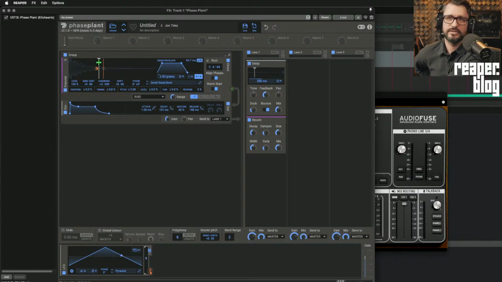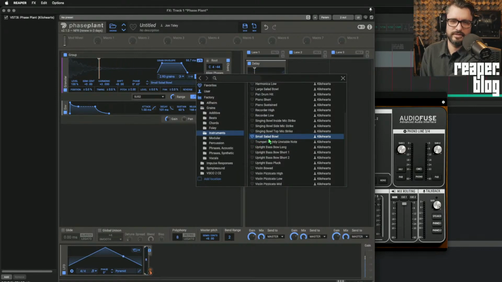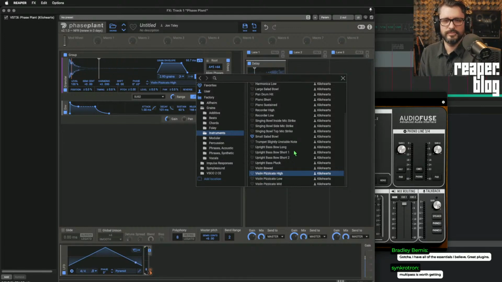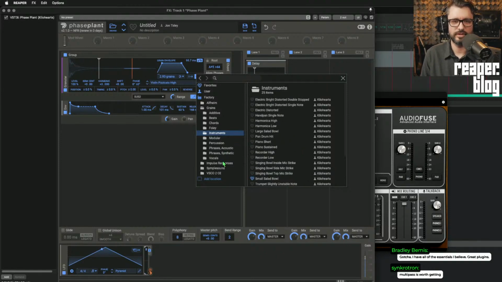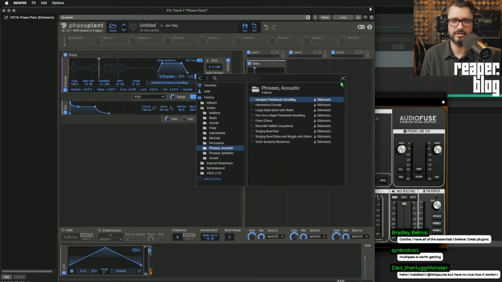Yeah, okay, I'm gonna highlight that one. That's pretty cool. Okay, so it seems like there's one shots in the instruments folder, and then I also see a phrases acoustic folder. So hand pan pentatonic noodling.